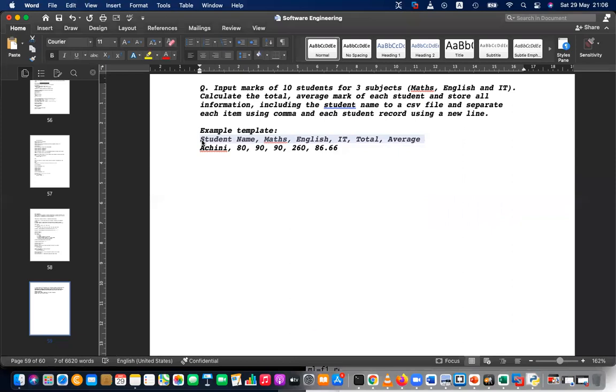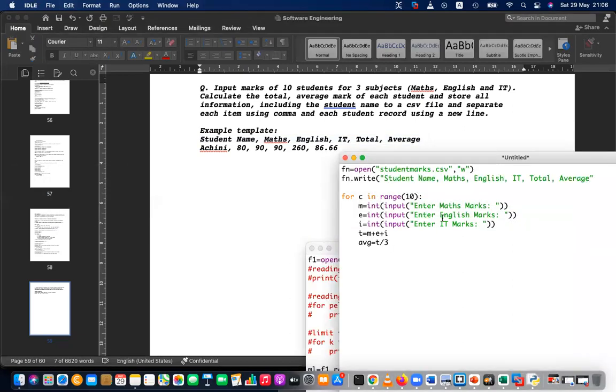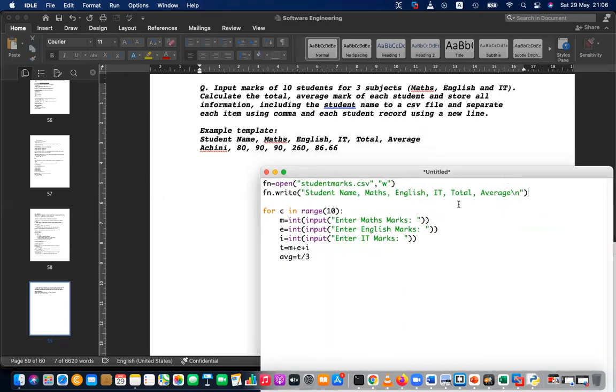I need to write the headings only one time. Student name, maths, English, IT, total, average, after that new line. That is my very first line. Then each line I have to write. Each line means I'm writing after this cycle.